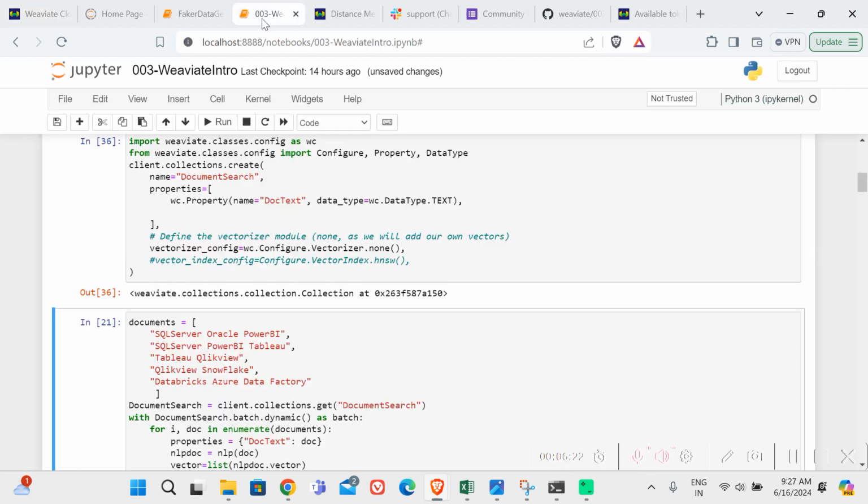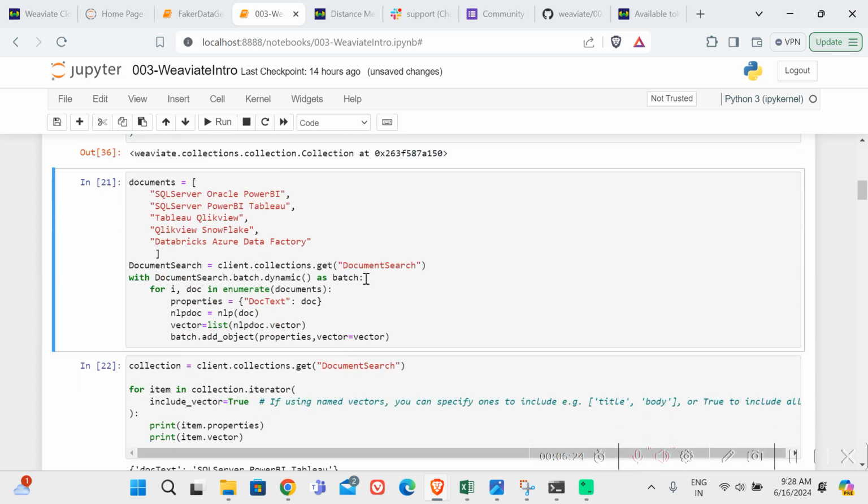Now the next step, I have a list of values. Right now I have the list of the skills of various employees: SQL Server, Oracle, Power BI, SQL Server, Power BI, Tableau, and so many things. I would like to take these values and insert these values into the collection that we have created, which is what we call document search.